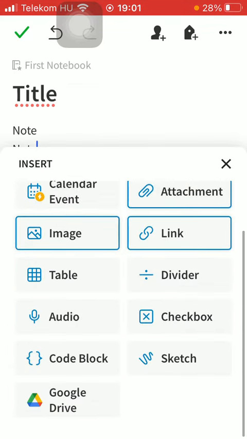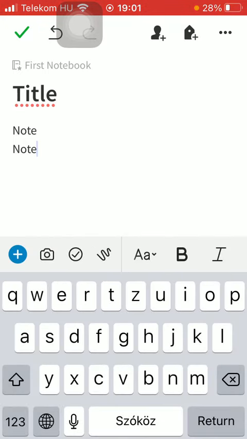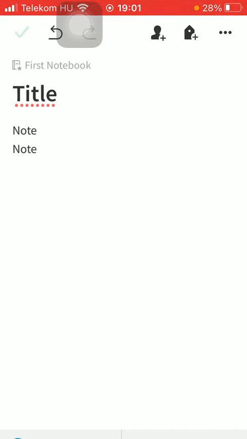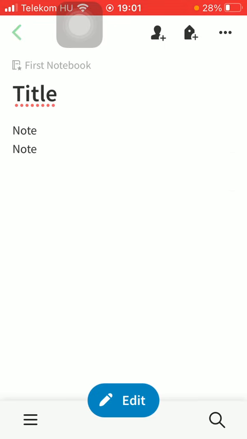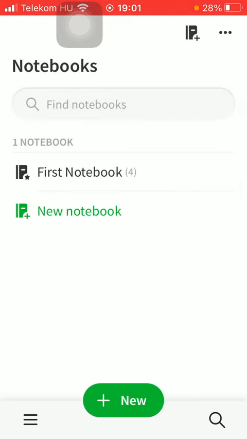So here you can insert a bunch of things. So if you want to save your note, you only have to tap on this check mark icon in the upper left corner of the screen, thereby saving your notebook. So that's pretty much it for this video.